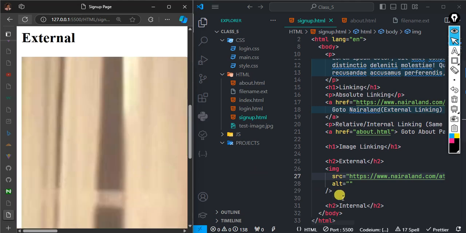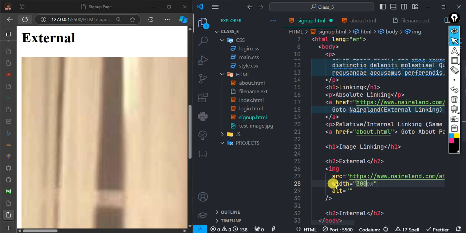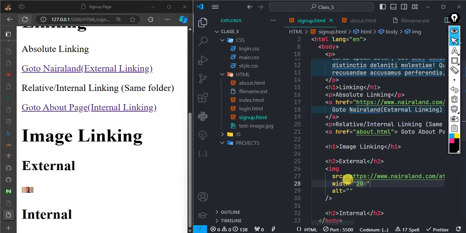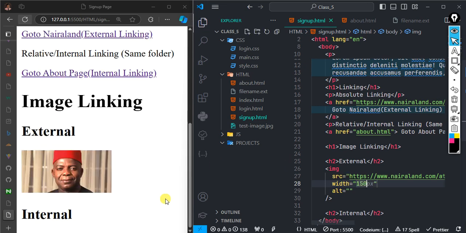But if you want, for now, without CSS, what we can do is use other attributes here. And what is the other attribute? The attribute is the width. With this attribute, you can control how wide your image is. For example, if I use 300 here, you see that it will stretch the image according to the size that I pass here. If I pass maybe 20, you see that the width of the image is going to be small like this, because that's the size that I pass. But I'm going to use 150 so that it can come out more like this.